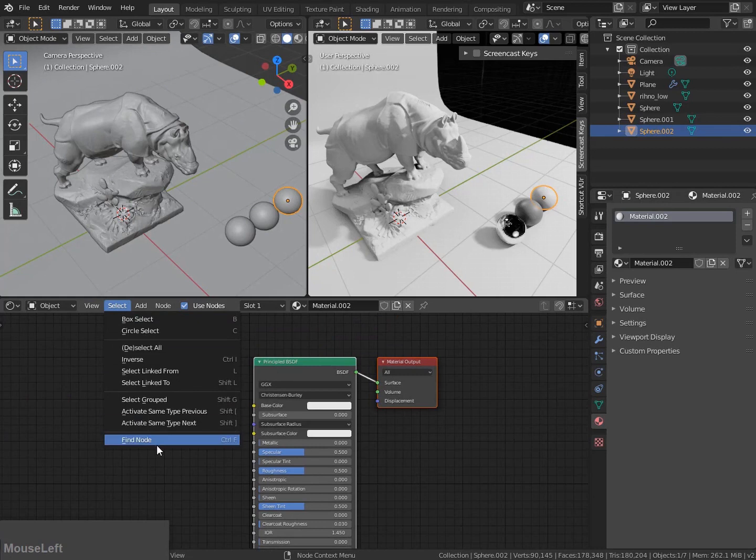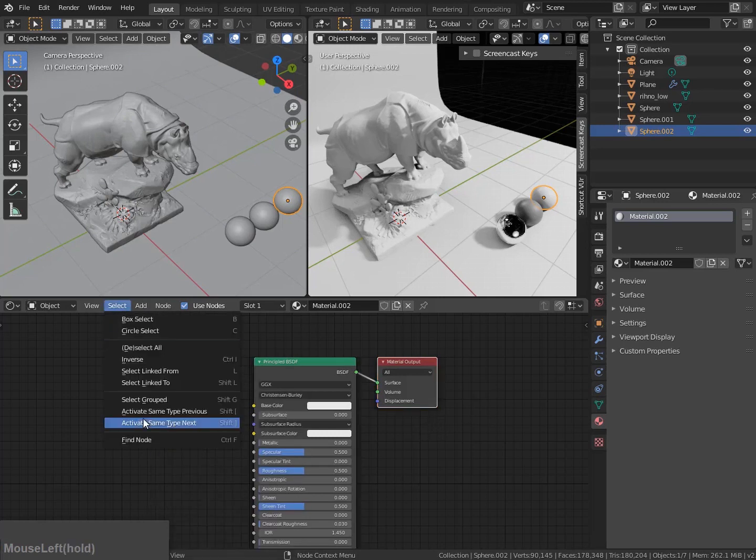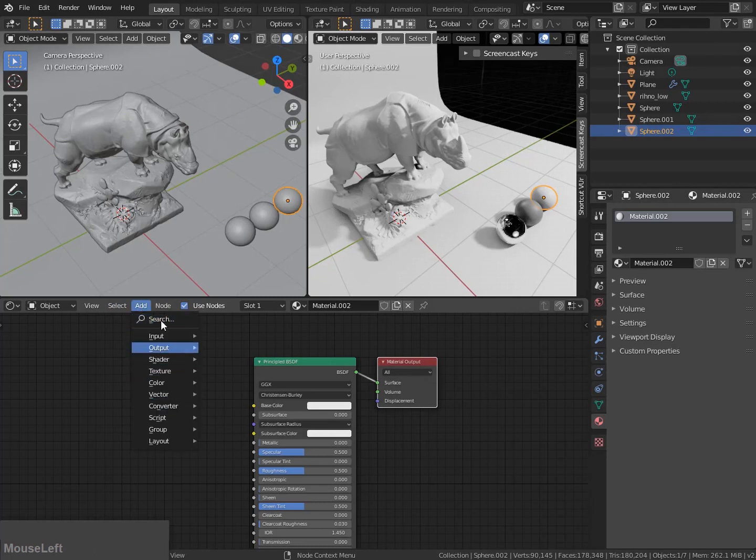Select, I don't really find myself going in here much, but something that might be useful is just the Find Node option. You can kind of search for this here, and then boom, you can navigate to that really quickly just by doing Find Node. So Add Node, we're going to be spending a lot of time in here. The shortcut to get to this is going to be Shift A.